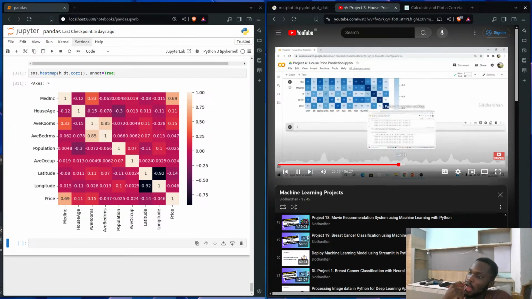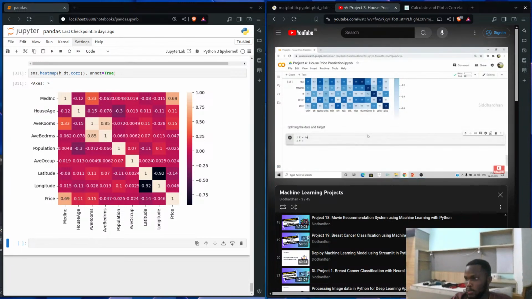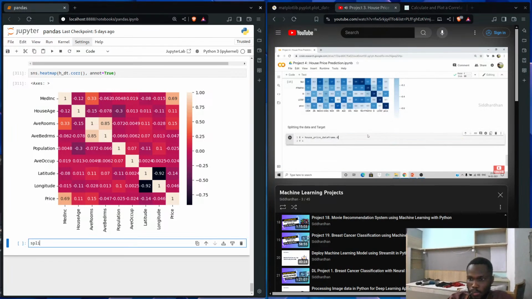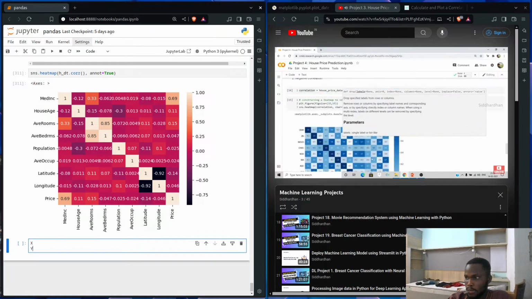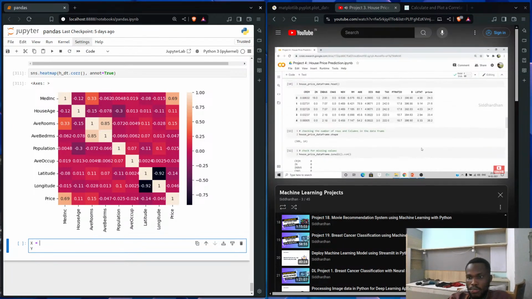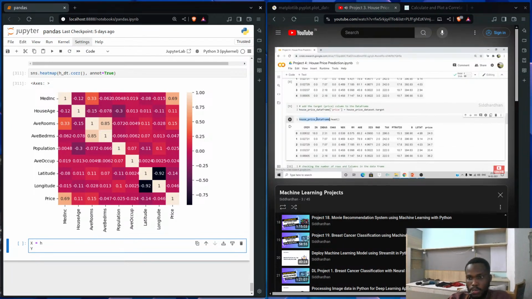Okay, so create a text as splitting the data and target. So target represents the price or the label in this case. So I'll create two variables as x and y. In the variable x, let's include all the data, and in y, let's include all the prices. Okay, so let's mention the data frame. The name of the data frame is house price data frame dot drop. Basically this drop function will drop a particular column. Here I want to drop this price column. So I will mention this data frame name here dot drop this price. So this will drop this column.